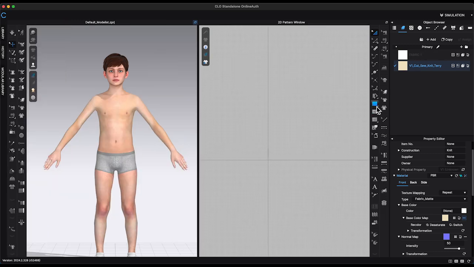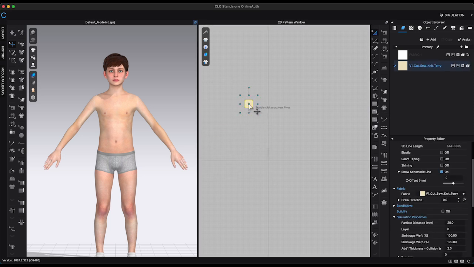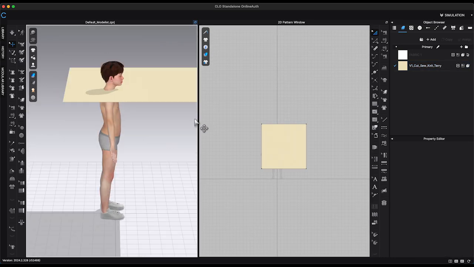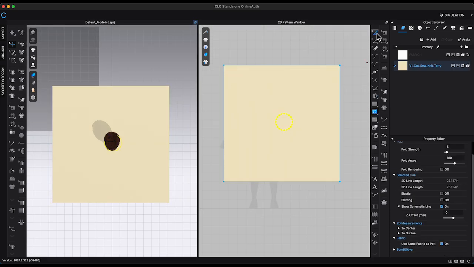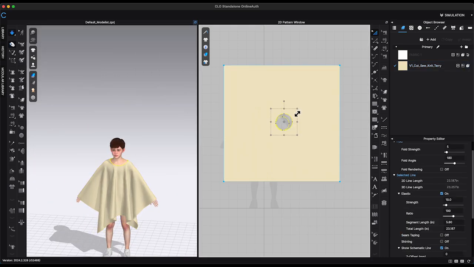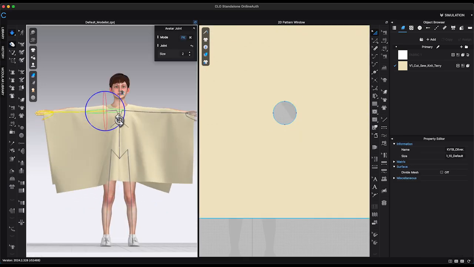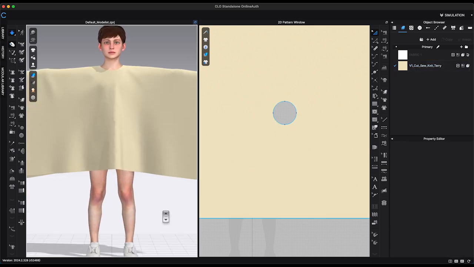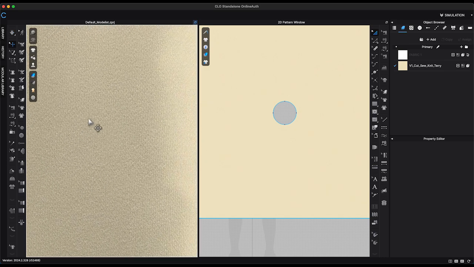Create a rectangle shape with the base fabric. Place it above the avatar. Next, I will use internal line to create a cutout circle and drape this fabric on the avatar. This allows me to gauge how the graphic size compares to the avatar's bodice. If you zoom in on the 3D window, you can clearly see the detailed texture of the material.